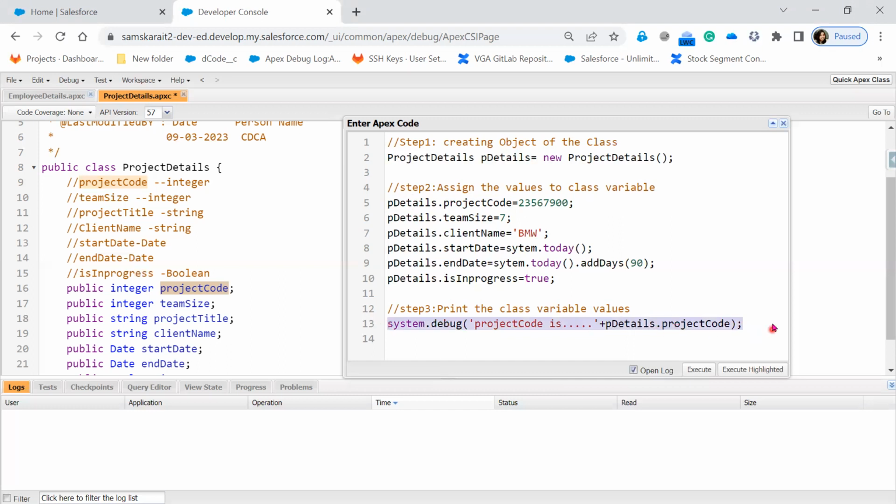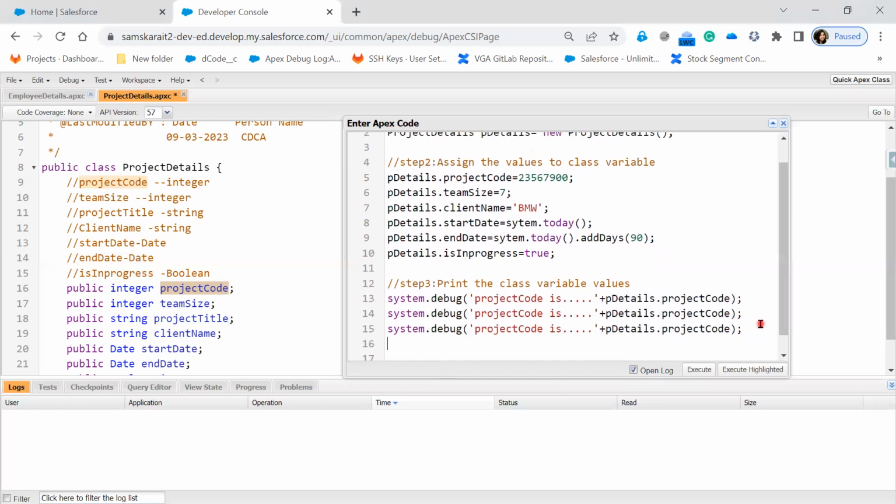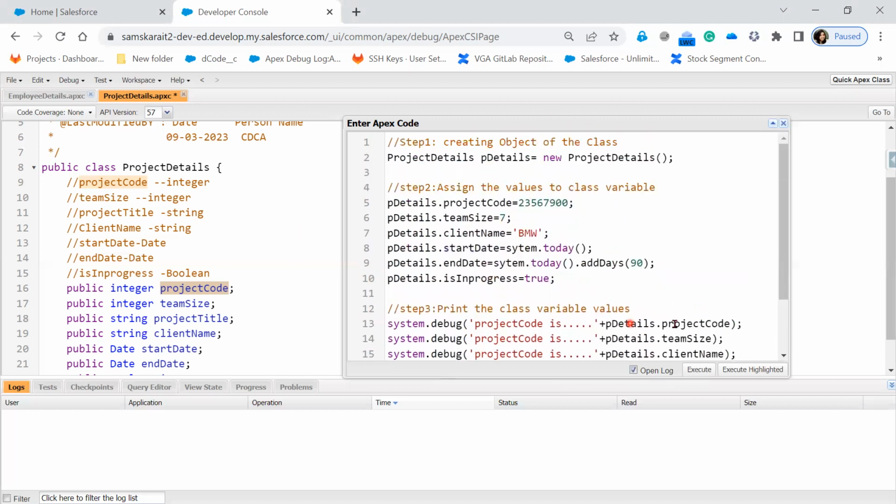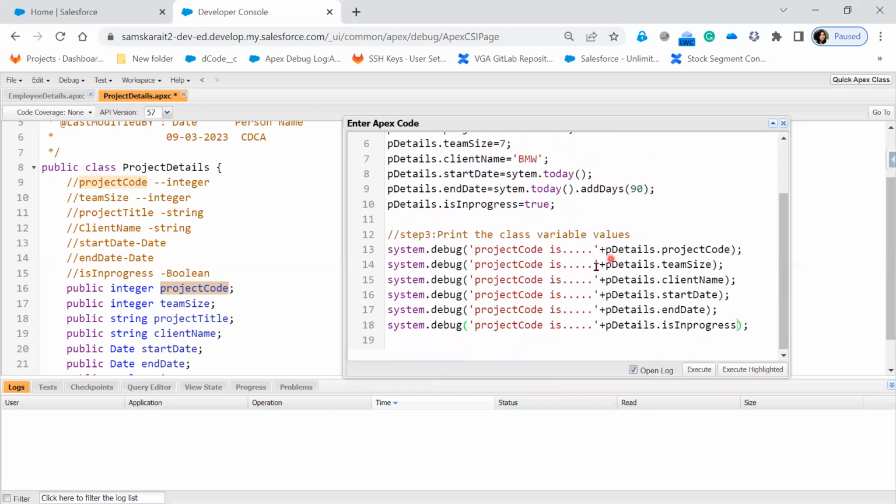So like this, I'm going to print it for each variable. So we have a team size, client name, start date, end date, and is in progress. Perfect. Now, all done. All three steps are done. Step 1 is done. Step 2 is done. Step 3 is done. Now let's go ahead and execute this.